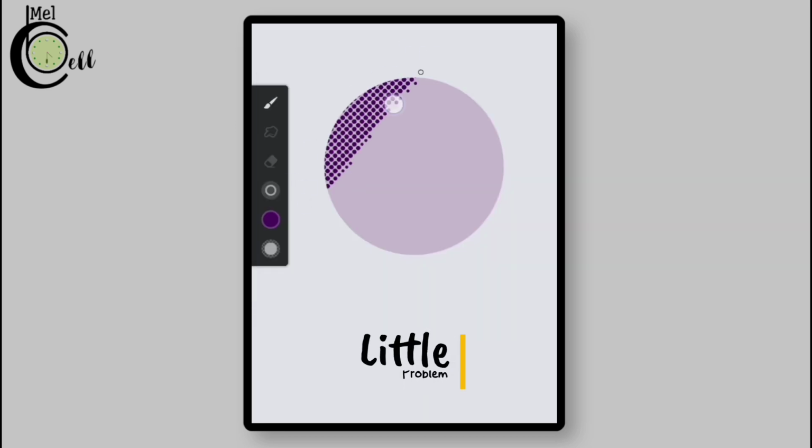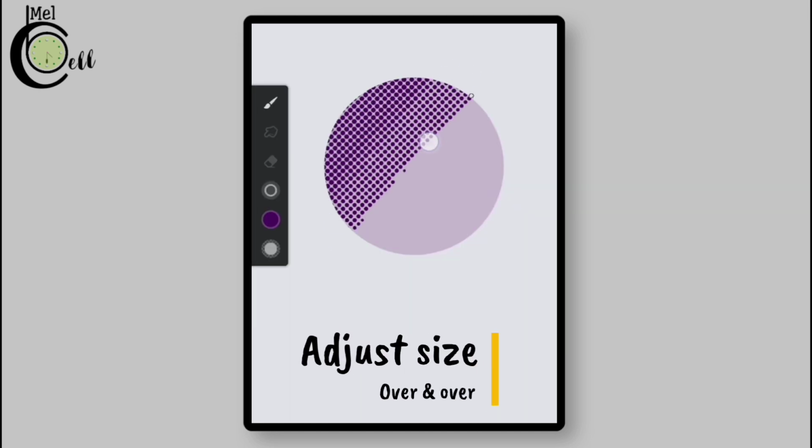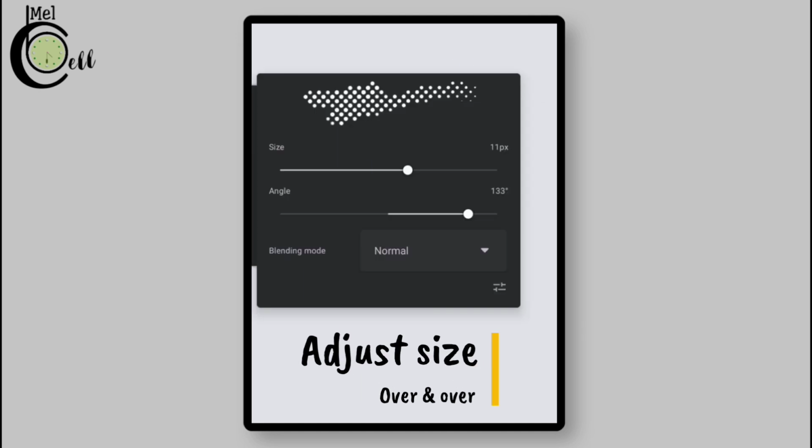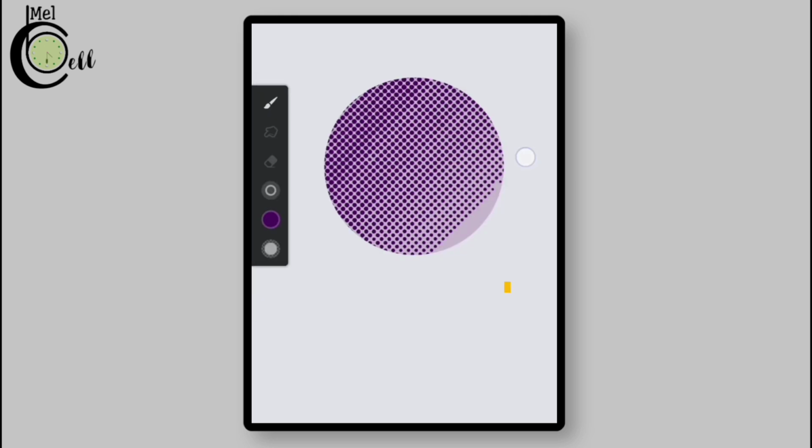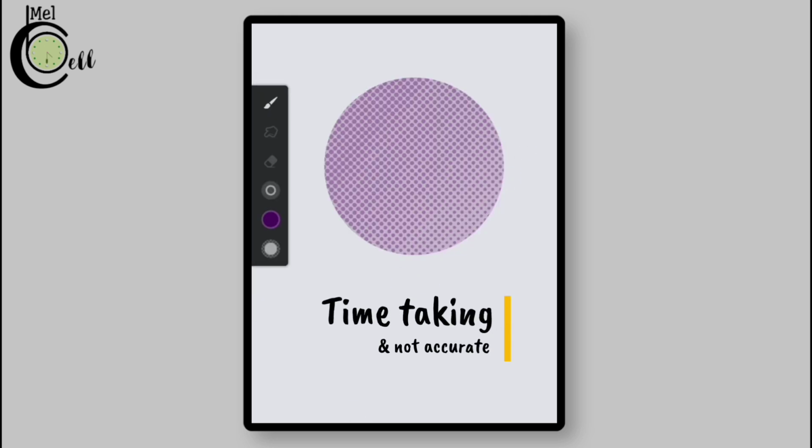But there's a little problem here. You have to adjust the size of the brush over and over to get variation in the size of the halftone, because we don't have any pressure sensitive pen. And it's time taking and not that accurate.